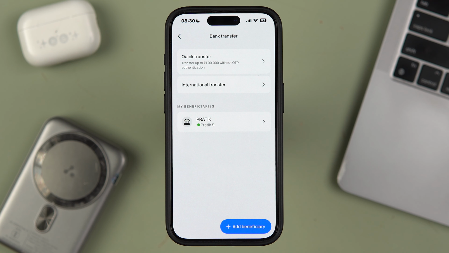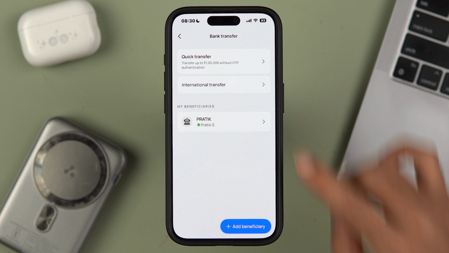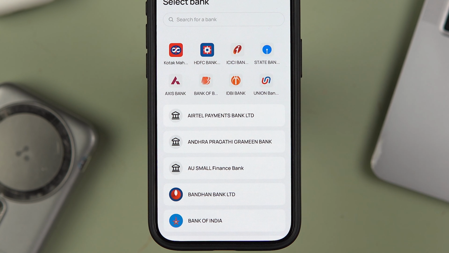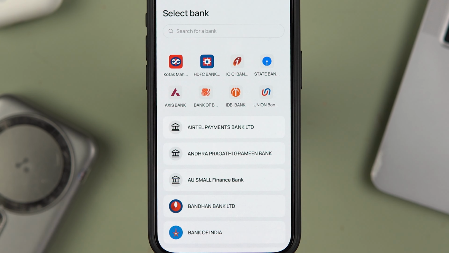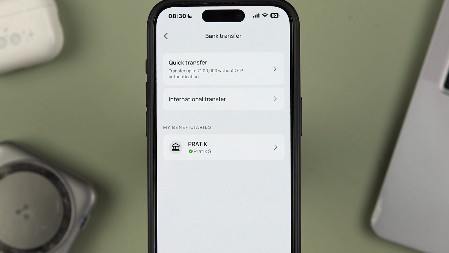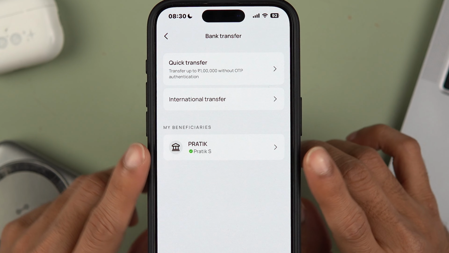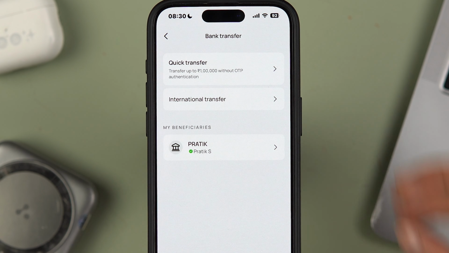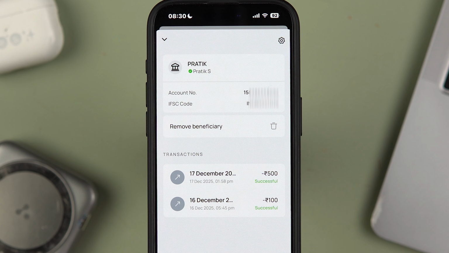Now, if you don't know how to add a beneficiary account, then on this particular page, just simply tap on add beneficiary, select the bank account of the beneficiary, enter the bank details, and within few minutes you can add that beneficiary account. So suppose if you want to transfer money to beneficiary account, then all you have to do is just simply select the account.